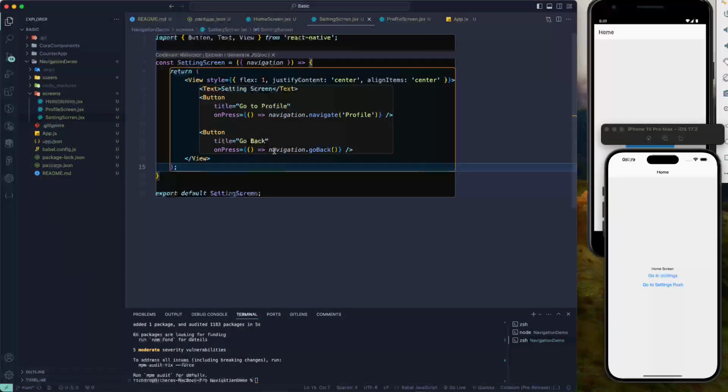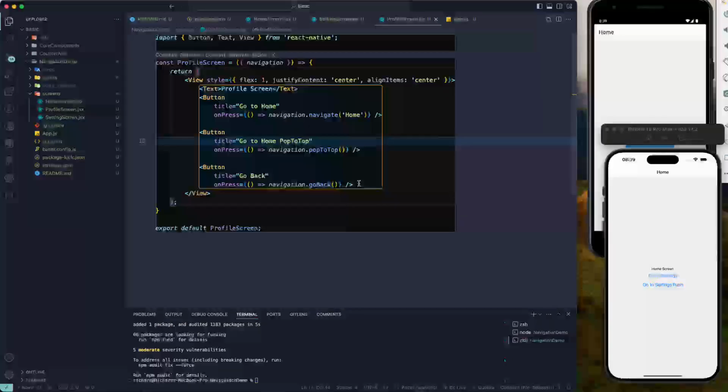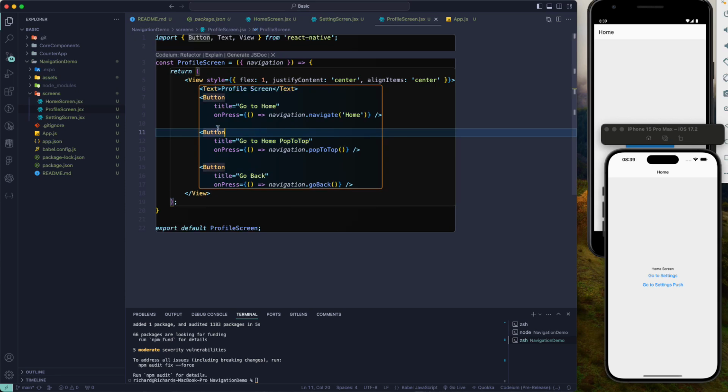And also we learned about how to go back. So goBack will take you back to the previous stack over here, and it is like pressing a back button in Android, right? So if you have an Android device, once you press the back button, it's something similar over here. And if you go back to the profile screen, if you want to navigate to the routes, you can just go and use navigation.navigate, and it will take you to that particular stack navigation.